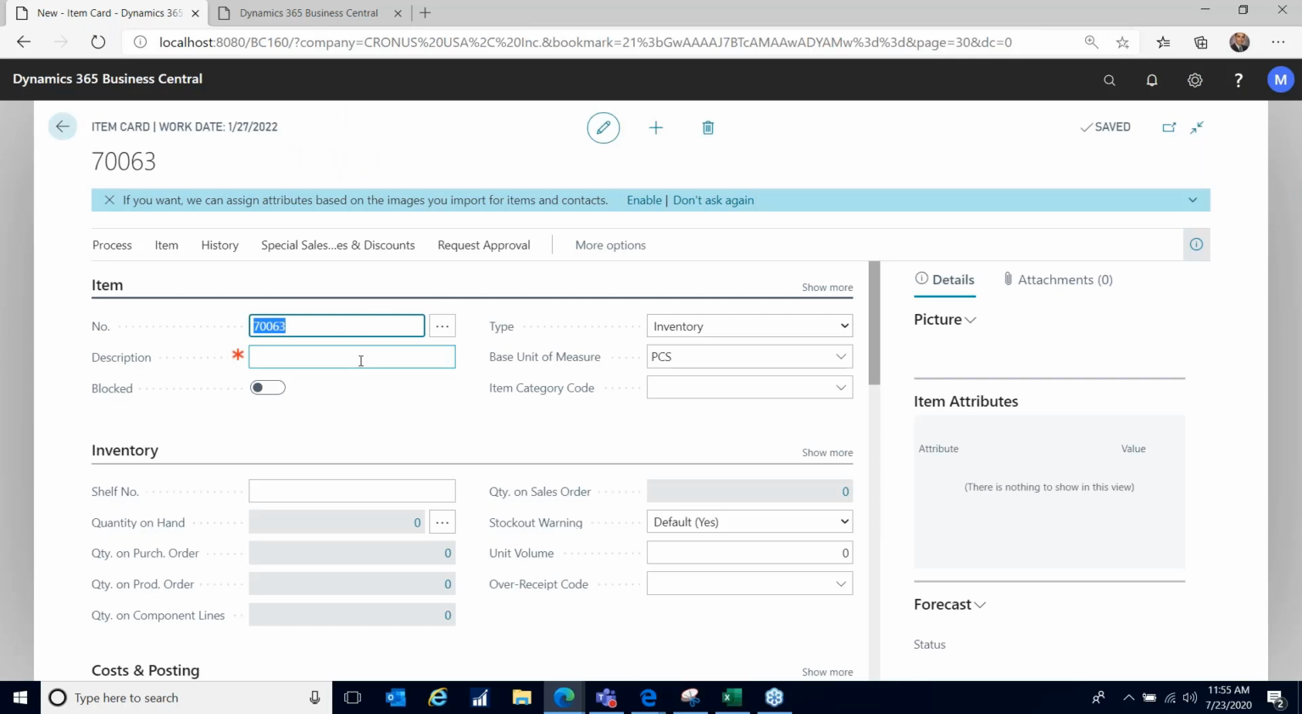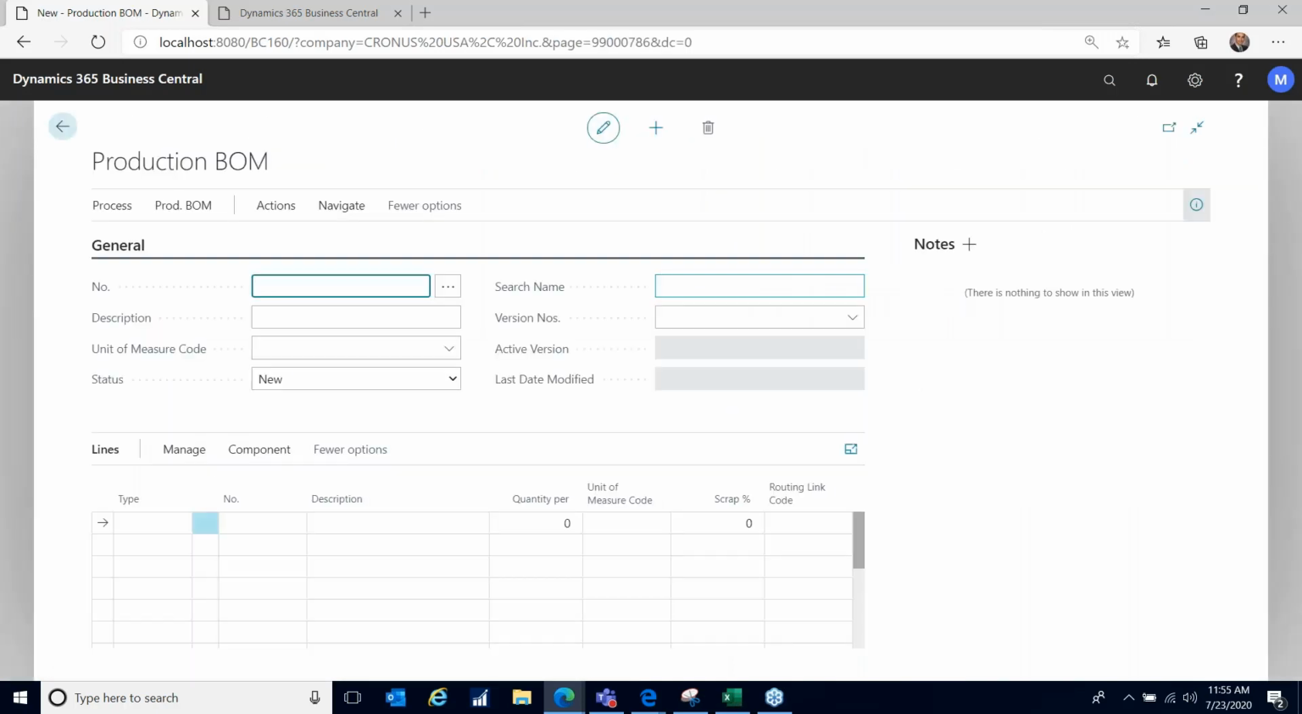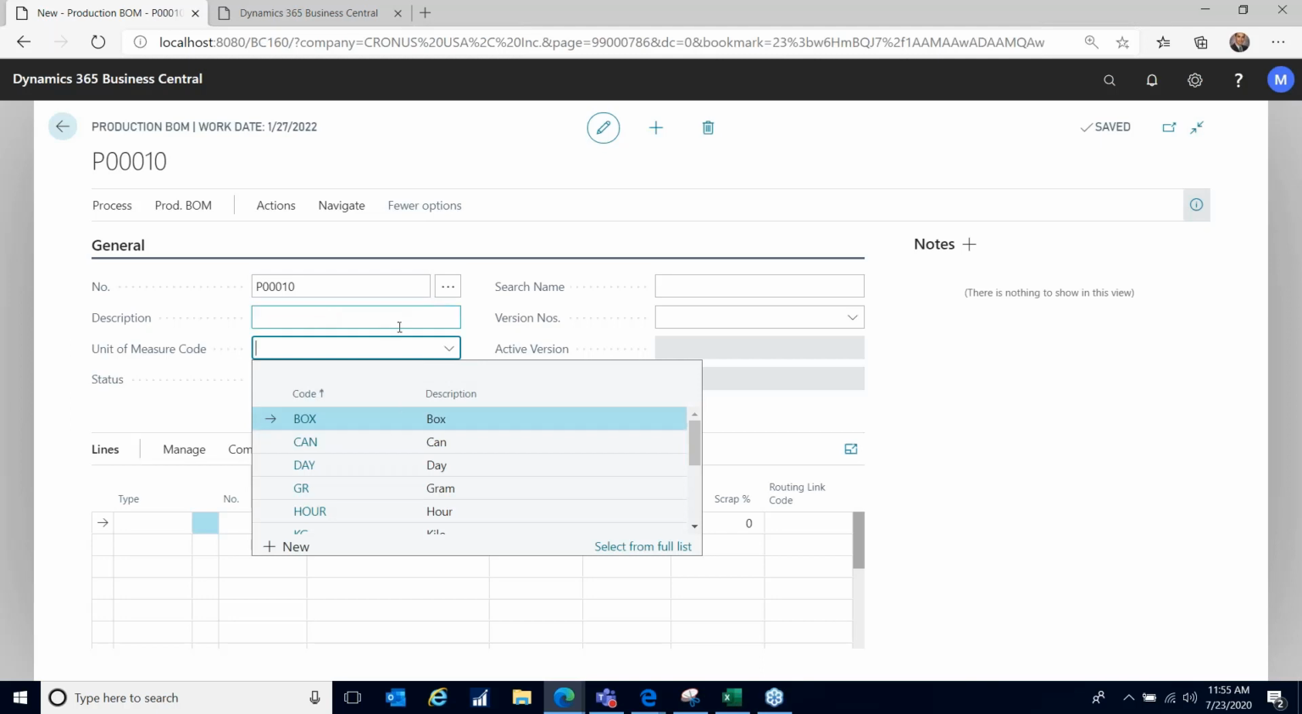What do I want to call this as a description, right? Otherwise, if I was at the item list, I would have had to hit the new button to get there. Same thing with your production BOMs. I know I'm creating a brand new production BOM for item 1002. So I want to call it 1002. I'm going to give it a description. I'm going to tell it my unit of measure is pieces. And then I can go ahead and start to fill out my components on here and everything.